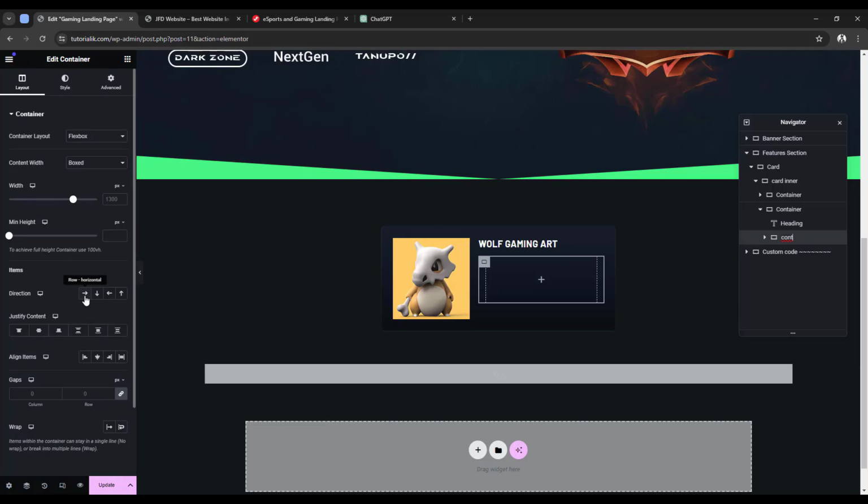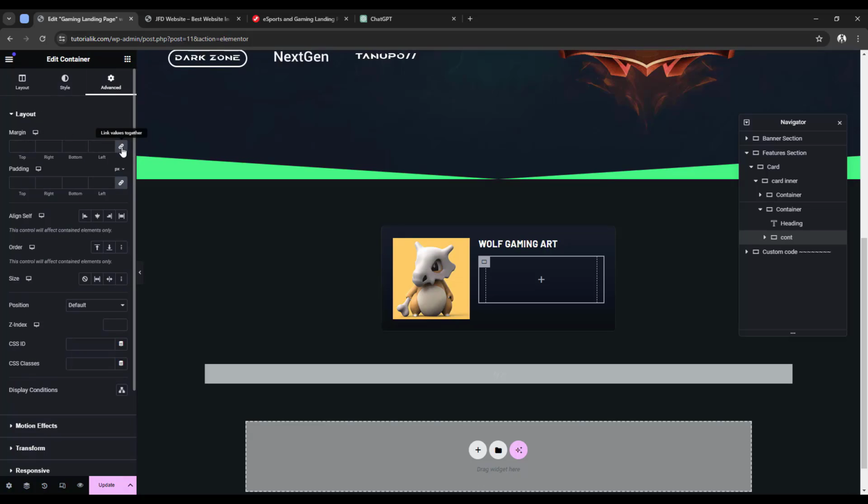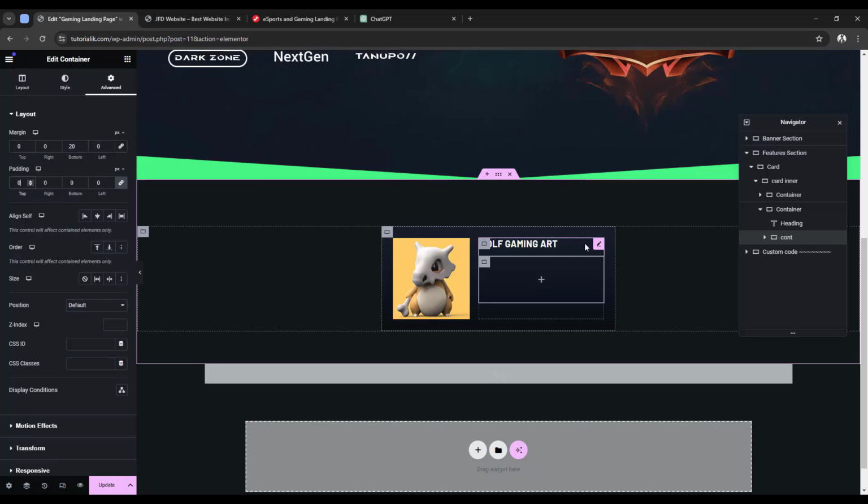Then I'm gonna make this container direction row. Then let's make it align items center. Then I'm gonna make the gap 10 pixel on the column and row. Then let's go to the advanced tab, and in the margin, I'm gonna make it 20 pixel on the bottom. Then padding, I'm gonna make it 0. Alright, so good so far.